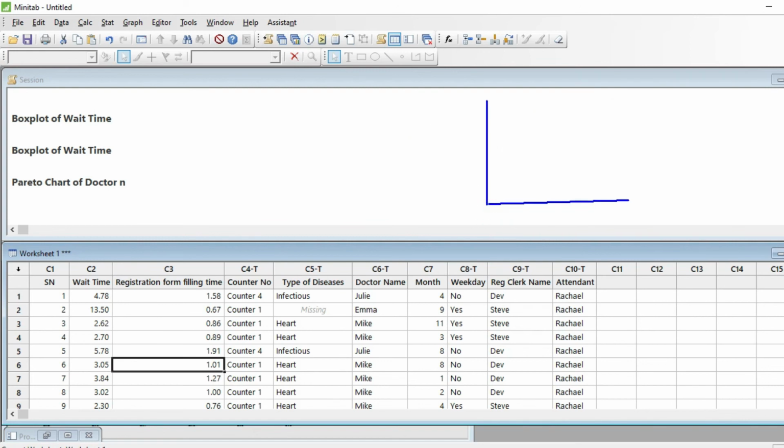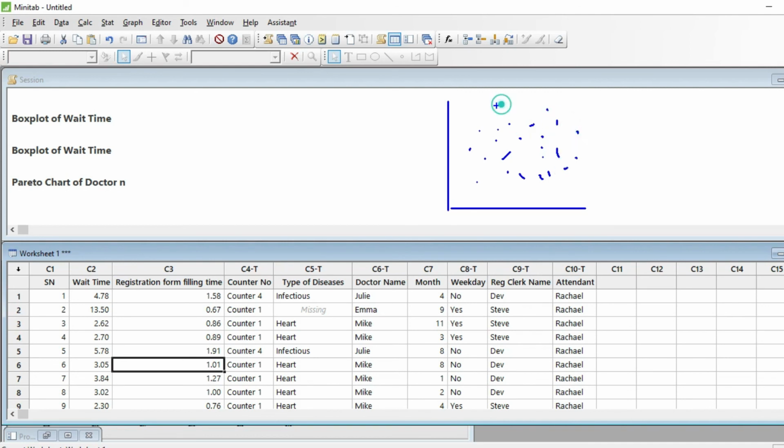So this relationship between the registration form filling time and the wait time is a positive correlation. And on the other side, if my plot looked something like this, where my values are falling from the top left to the bottom right, then this basically represents a negative correlation. Or if my data is plotted without any specific direction, scattered everywhere, then I can say there is no correlation between registration form filling time and the wait time.